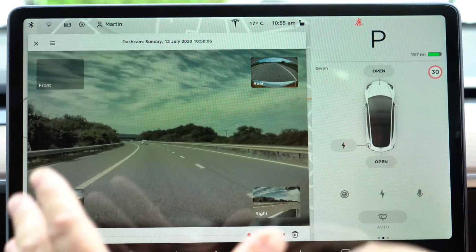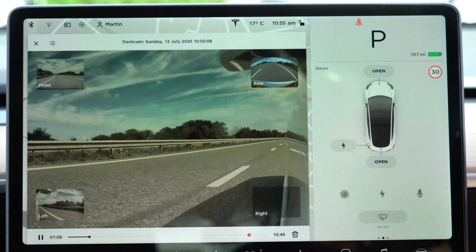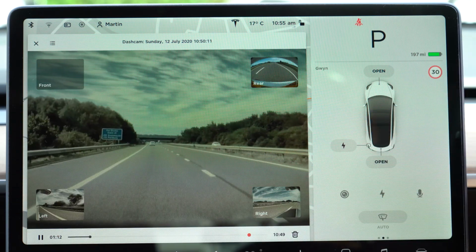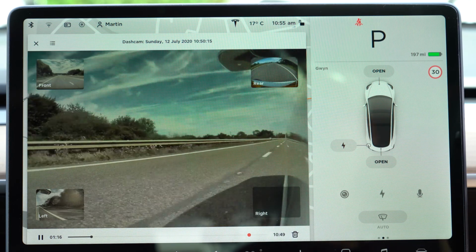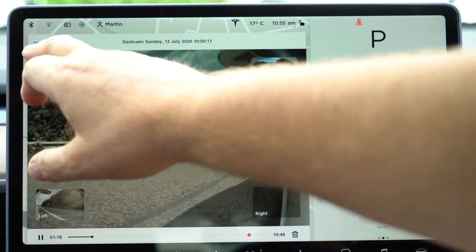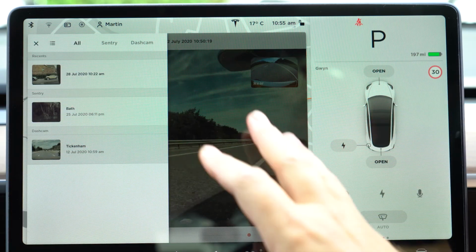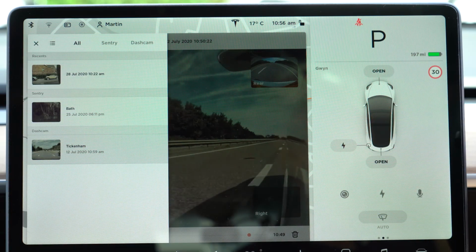So that's basically the view, and you can flick as you're driving along. You can flick between any of these views. It's really responsive, really quick, and just a great bit of kit really. And you can also delete the footage, etc., all from this viewer, so it's really handy.